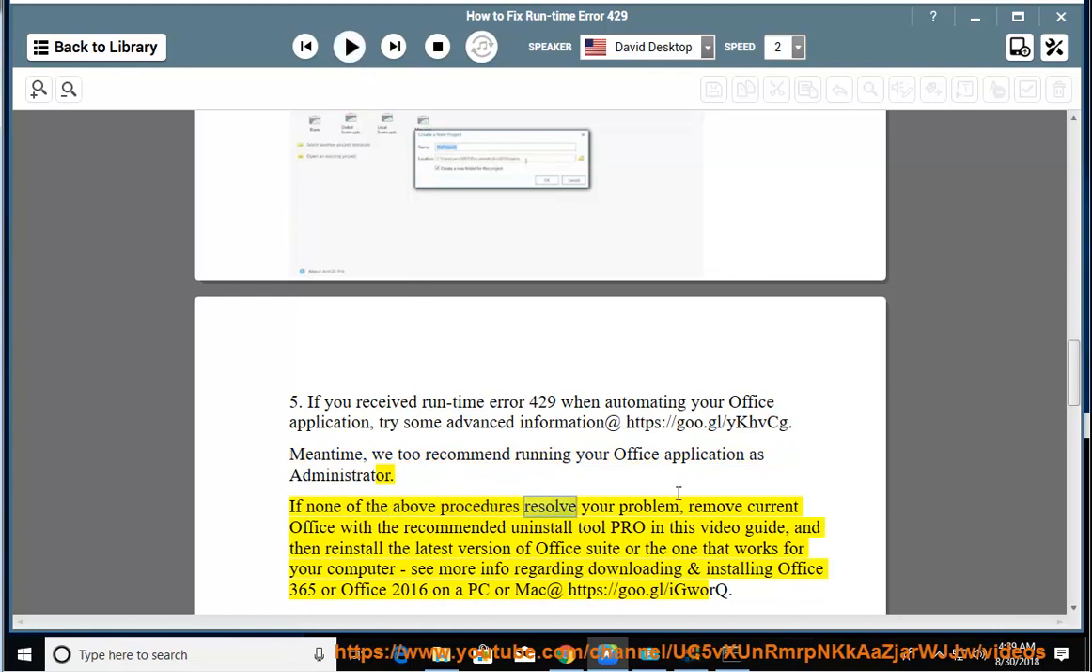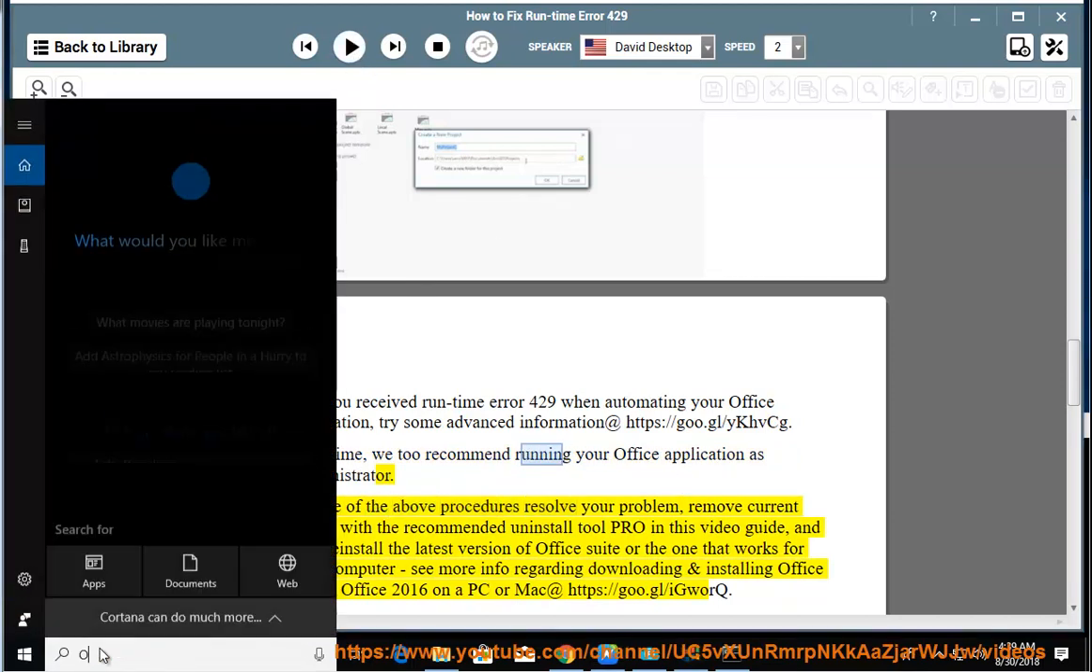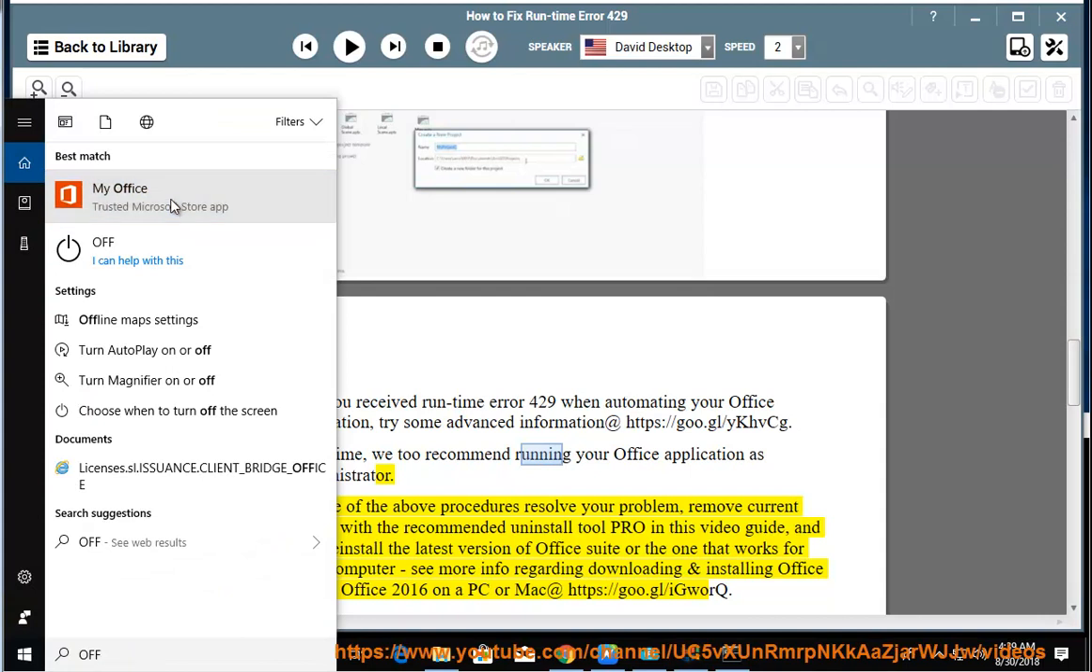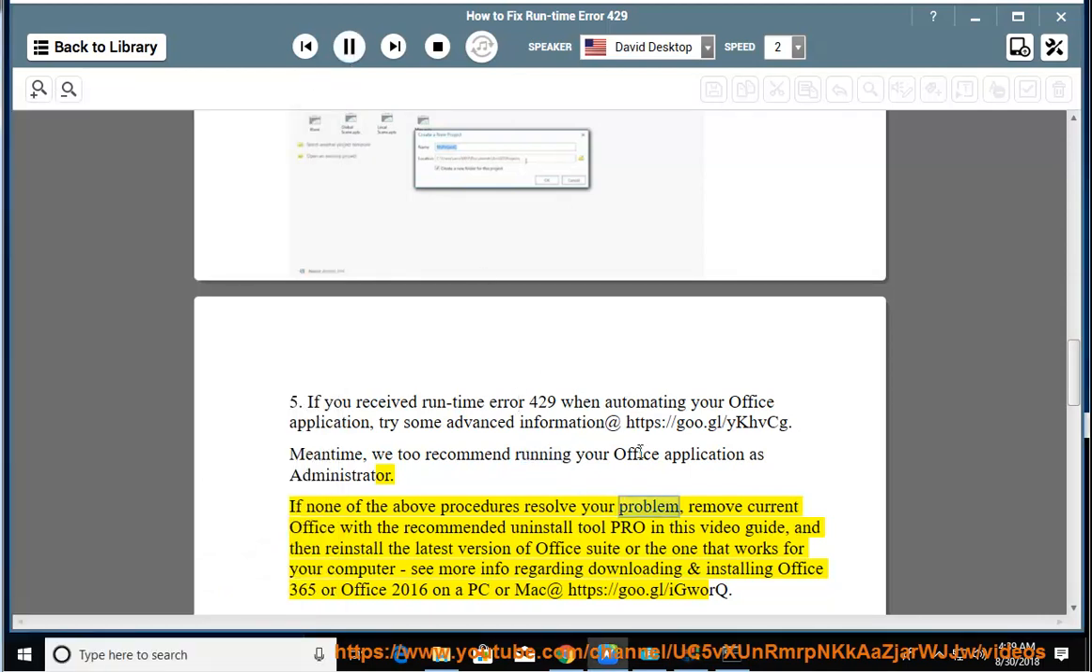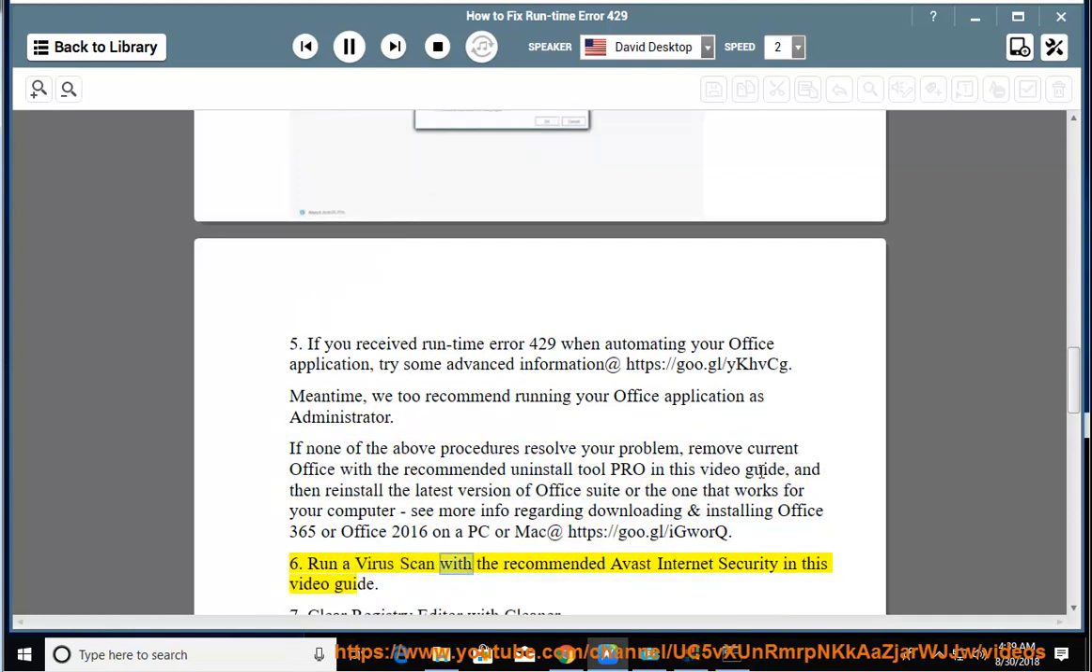If none of the above procedures resolve your problem, remove the current Office with the recommended Uninstall Tool Pro in this video guide, and then reinstall the latest version of Office Suite or the one that works for your computer. See more info regarding downloading and installing Office 365 or Office 2016 on a PC or Mac at https://goo.gl/iguoRQ. 6. Run a virus scan with the recommended Avast Internet Security in this video guide.